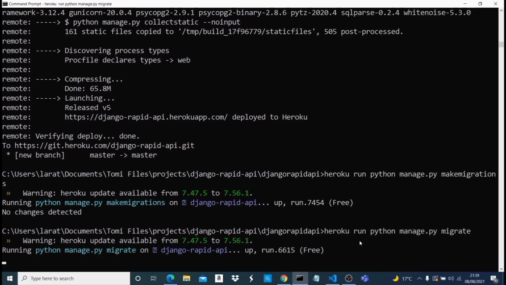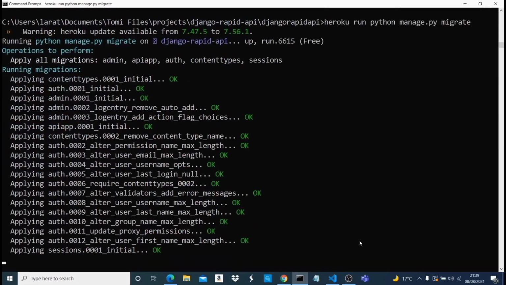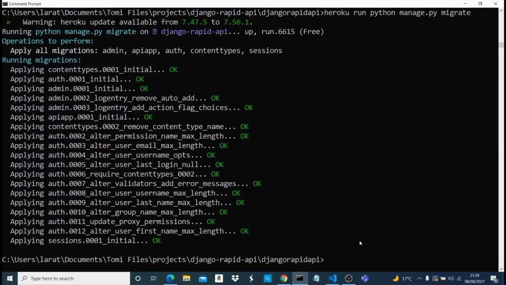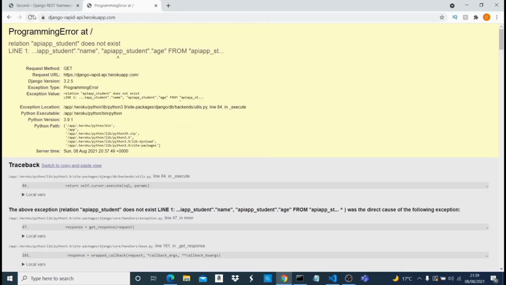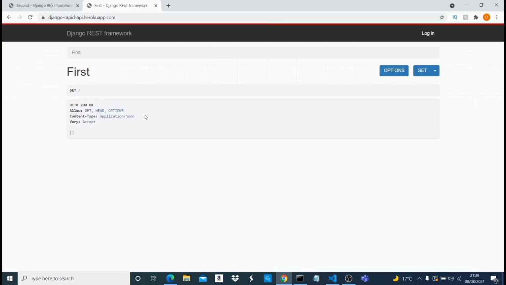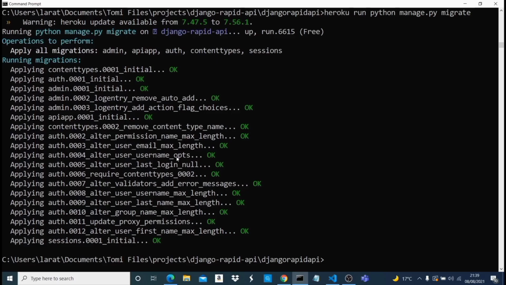Let's give it a second. Basically good. So it has migrated all this data right there. Now if we go back here and hit refresh, we shouldn't be getting this error again. So good. You can see now that on our server we have this API that has been generated, but obviously there's nothing being returned.